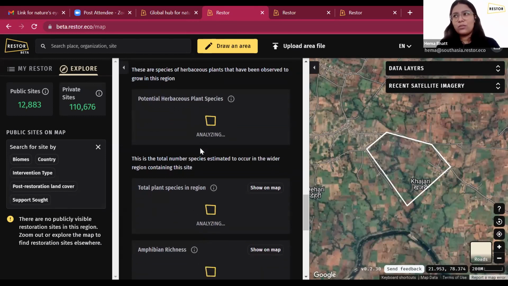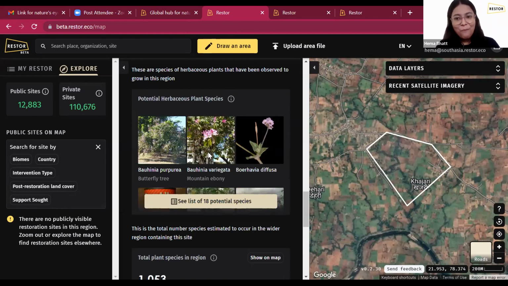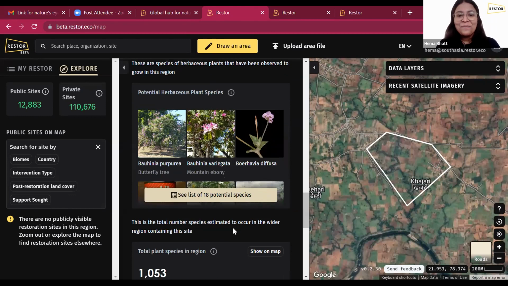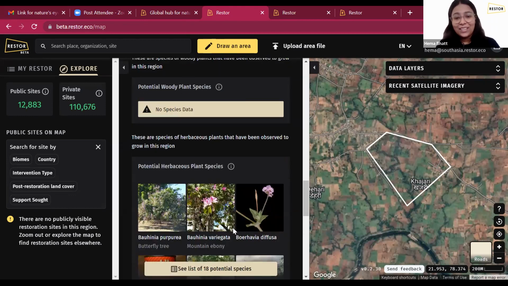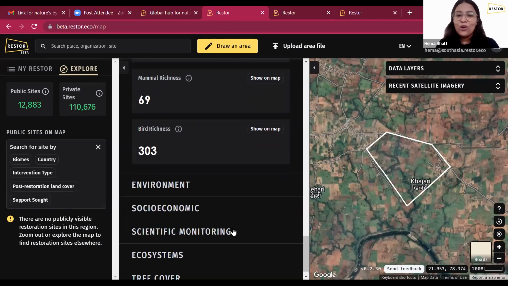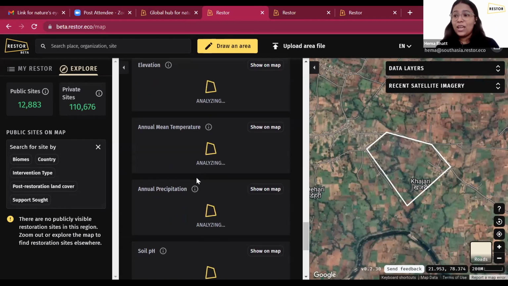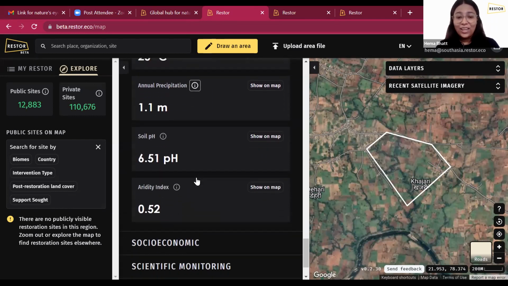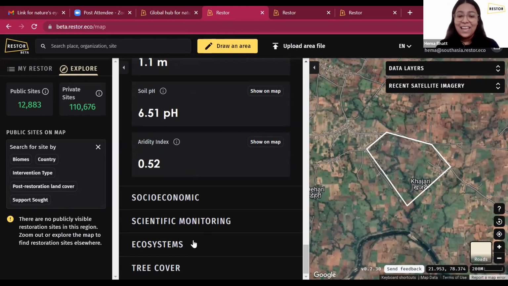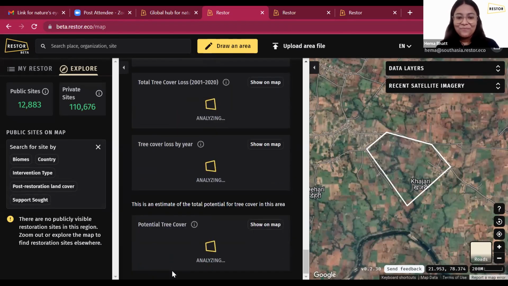Suppose you are a person who doesn't know anything about the land which you have chosen. Just go onto the platform, analyze your area, and you will find which are the potential species of the area for which you can start your restoration. You can find the flora and fauna richness of the area. You can also find what the pH of the area is, what the aridity index is, what the annual precipitation is, and everything that is needed for a project to start. You can also find the tree cover of the area and the tree loss of the area.